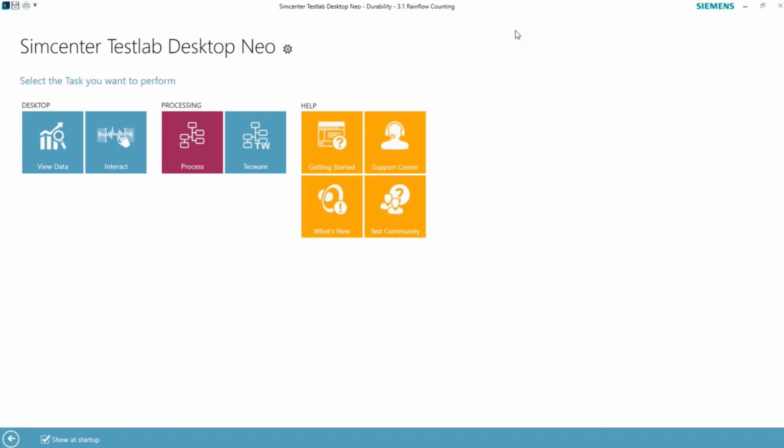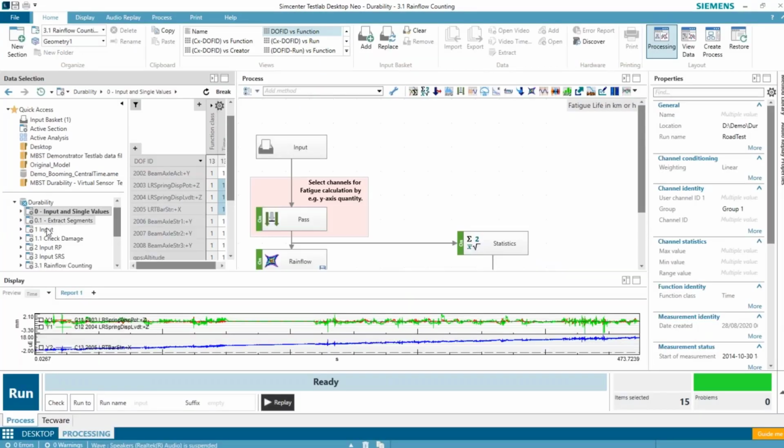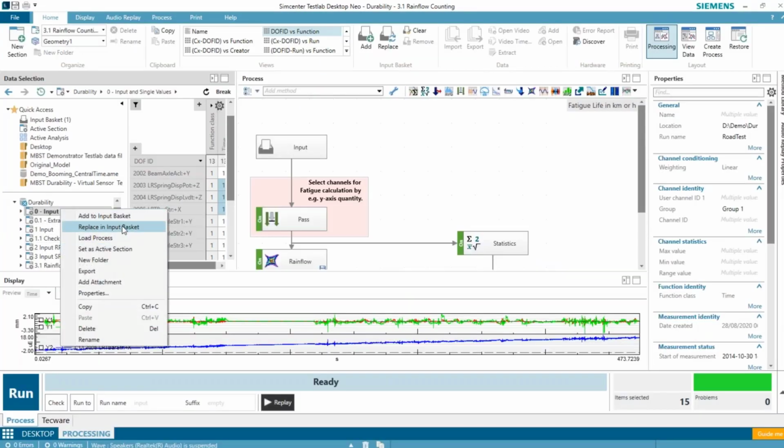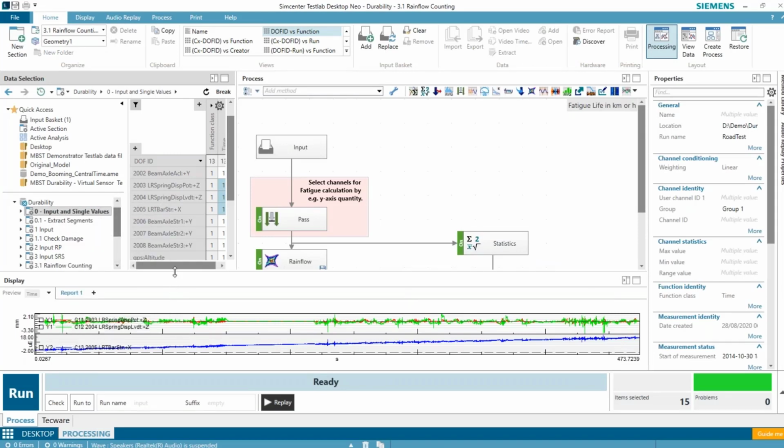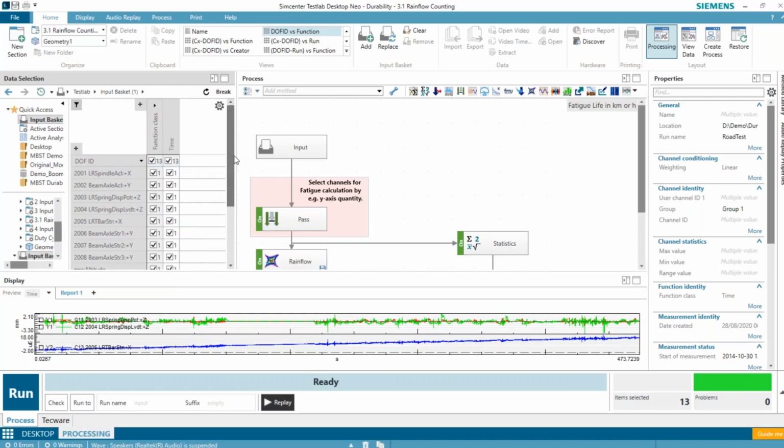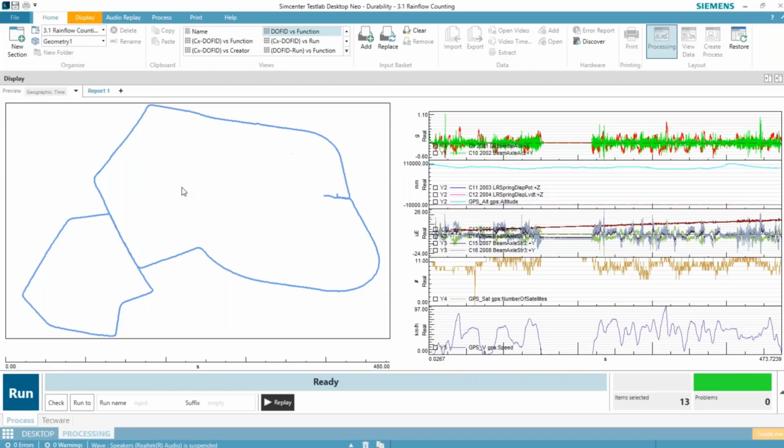I have TestLab Neo open here on my PC. I'll go over to the Processing tab, and I've got some data. Replace that data in my input basket, and maybe just give you a brief overview of the different data traces. So I have some GPS data, I have some accelerometers, some string pots, some strain gauges, and then some GPS information from some measurements that were taken on a vehicle.